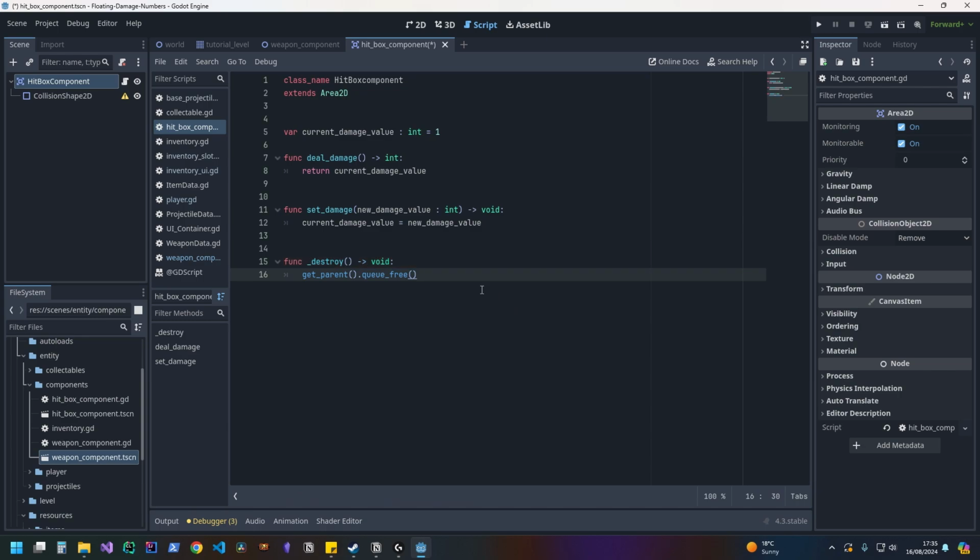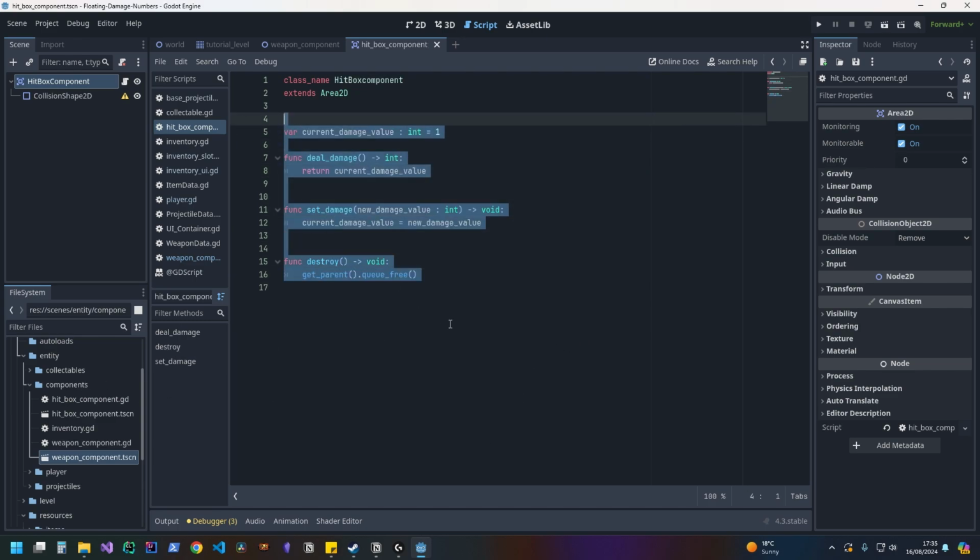Now the reason why I'm doing this is because it allows us to very easily queue_free the projectile after it's hit something if it doesn't have any piercing value or anything like that. So we can just very simply destroy it. Actually, let's remove that underscore. I don't like underscore. So that's it. That's our hitbox component done.